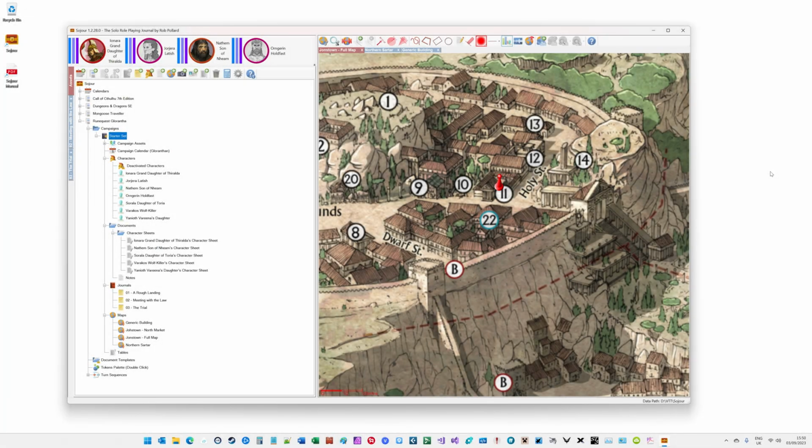Good afternoon, my name is Rob Pollard and I'm the software developer for Sojour, the solo VTT. This will be a relatively short video to discuss the enhancements that have been made to Sojour's file system handling.